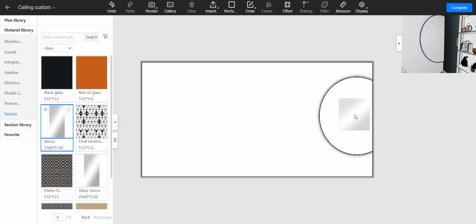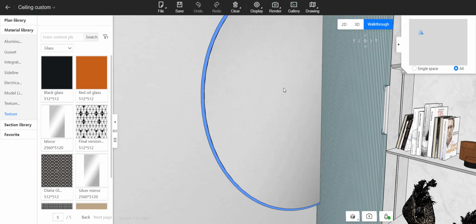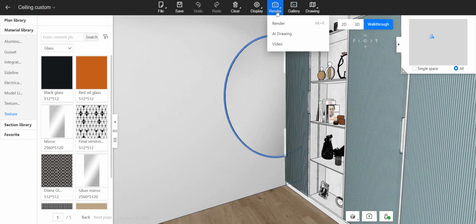You just drag and drop to this area. Oh, sorry. Drag and drop to the 3D layout. Okay, complete. And you have your mirror. You can try to render.